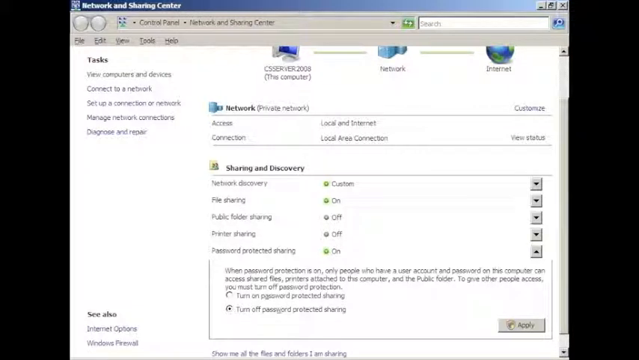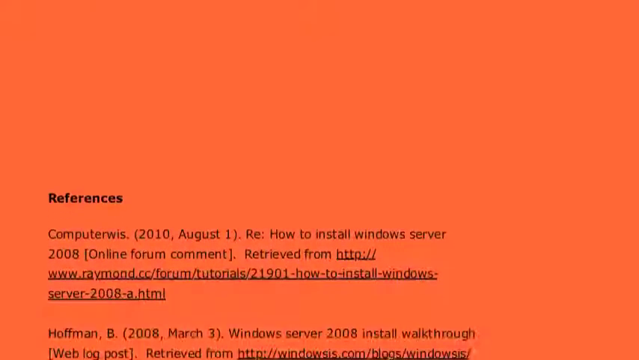To test the shared folder, boot up a Windows workstation connected to the server and click on Start, then Computer. In the address bar, type \\servername\shared. If configured correctly, you should be able to see the shared drive on the server. This brings an end to configuring Windows Server 2008.